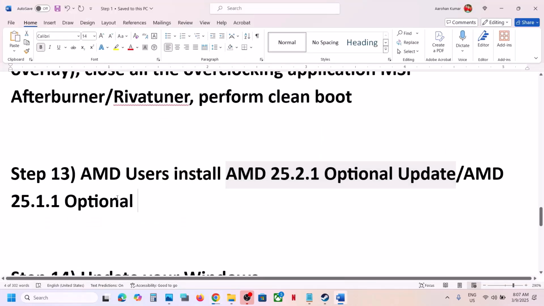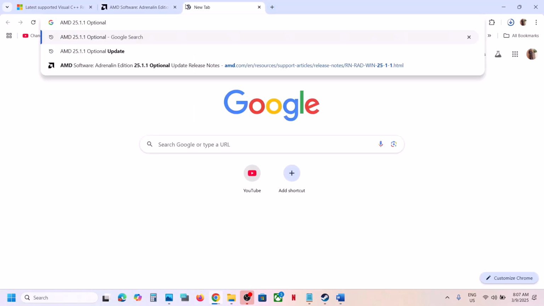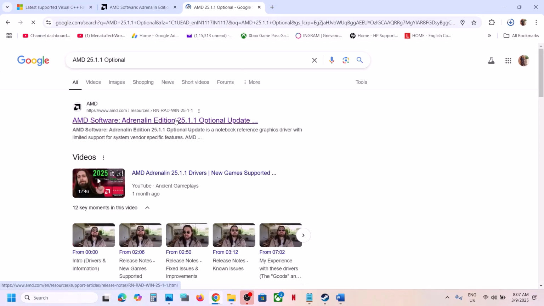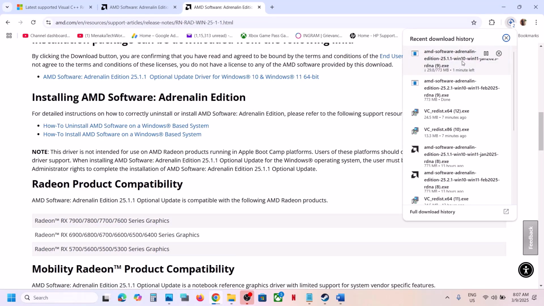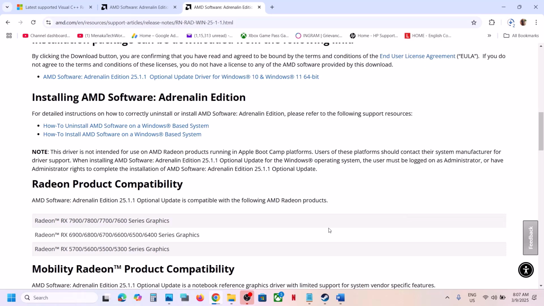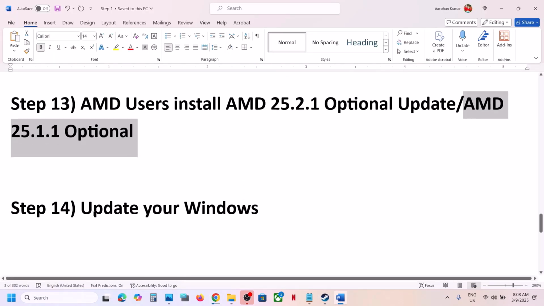If that does not work, in that case you can even try to install this AMD optional update, that is 25.1.1 optional update. Go to the AMD website and then scroll down, and then you can click on it, and then once the download is complete, run this exe file, install it, and then restart your computer and then launch the game. Now the next step is to update your Windows to the latest version.